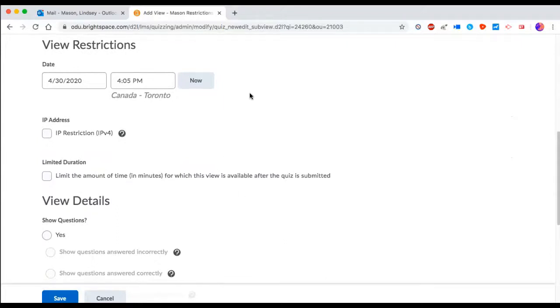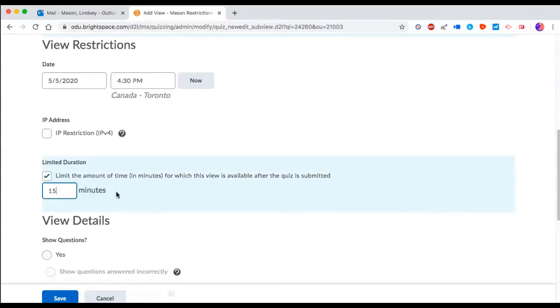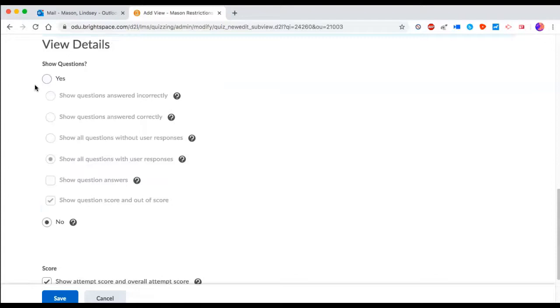You can set a date for when the view will be available. In this case, my exam was due on May 5th at 4:30 p.m., and so students will not be able to review their submissions until after the end date for the exam. To limit the amount of time for which the view is available to students after the quiz, select this box. Then enter the amount of time you'd like. Allow students to see the questions, and then choose from below.